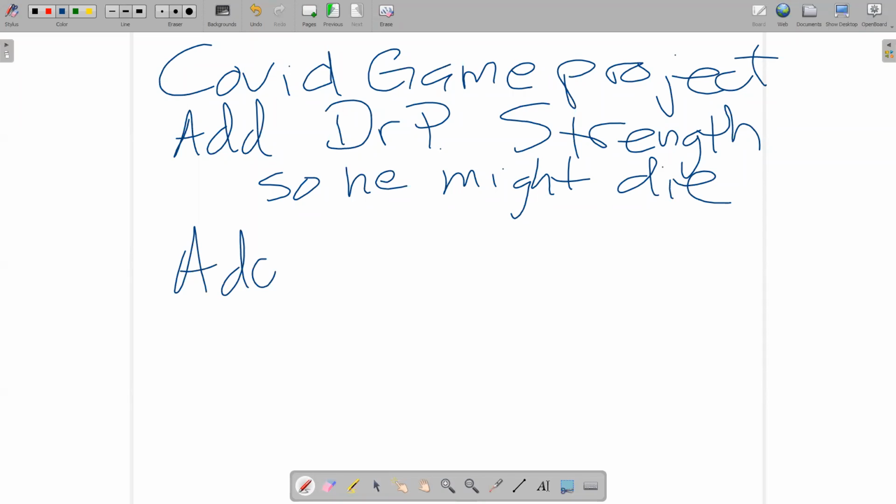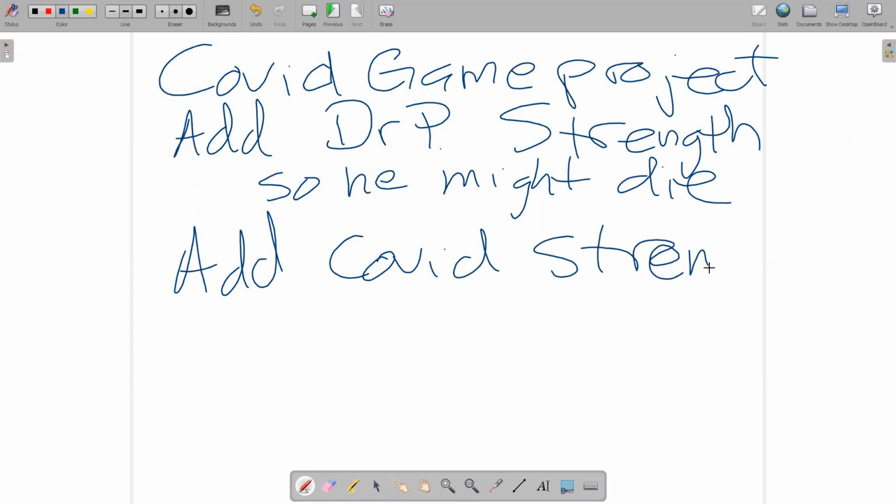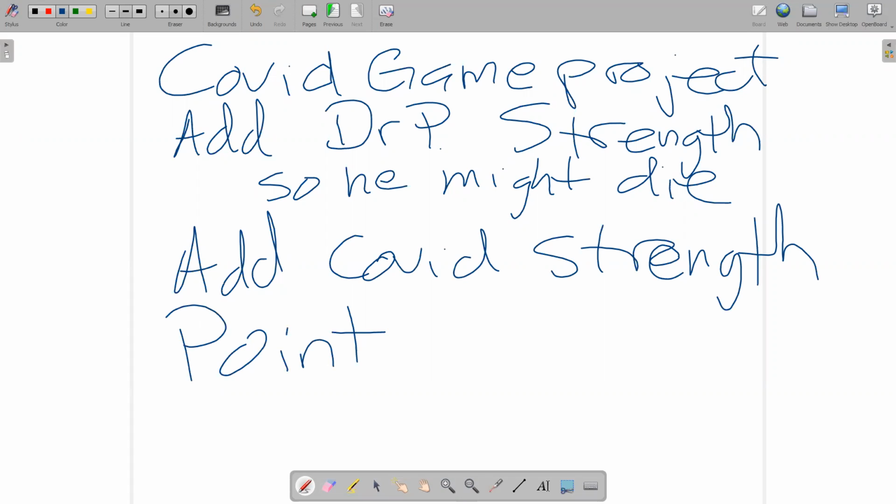I also, do viruses die easy? And the answer is no, they don't. So I'm also going to give the viruses some strength. So he can't instantly kill them. He's got to hit them a couple of times to get rid of them. So I'm also going to add some COVID strength. And then I also want to add some kind of point system.